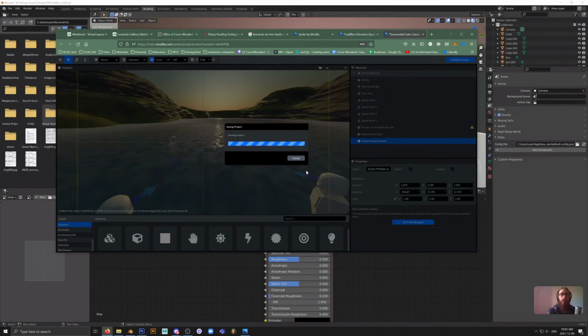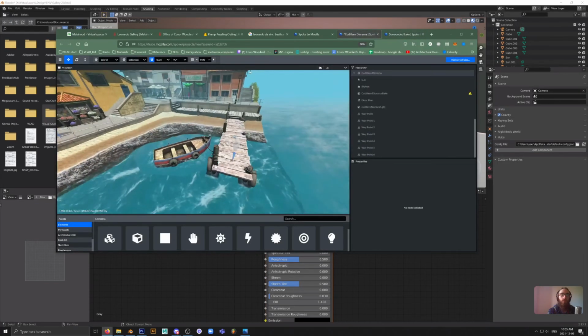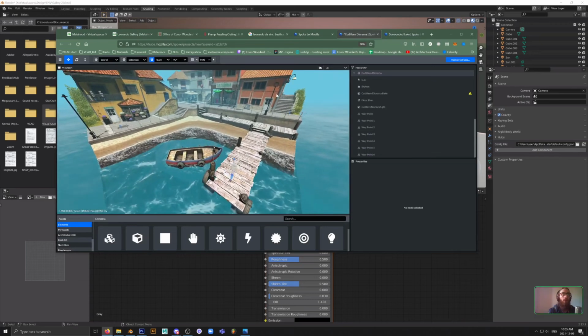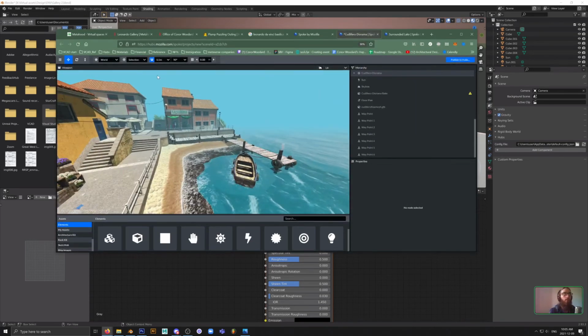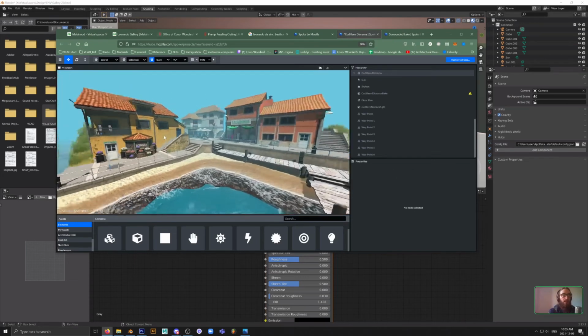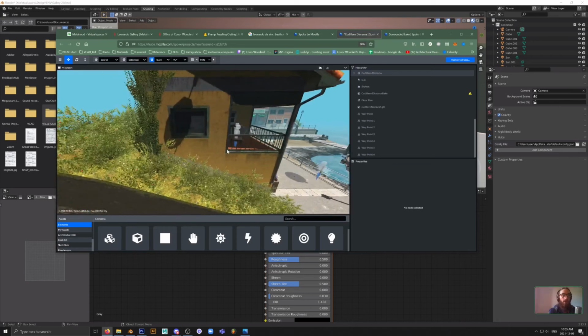Let's see. Harry, what is that platform you're using on the site there? This one right here is Spoke. Yeah, Spoke is a scene compiler for Mozilla Hubs.